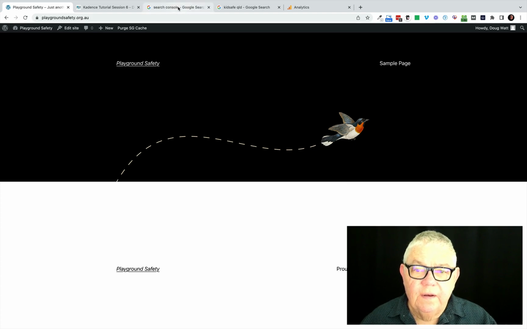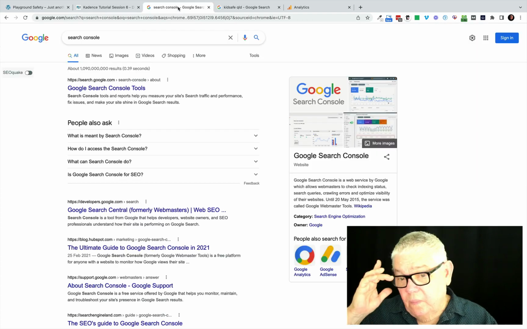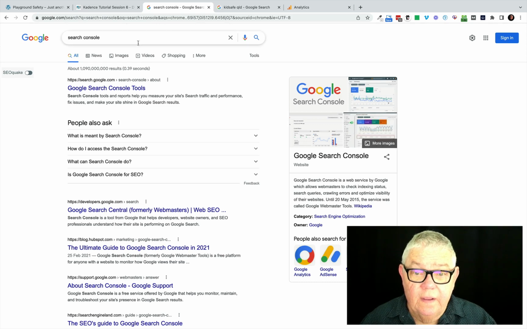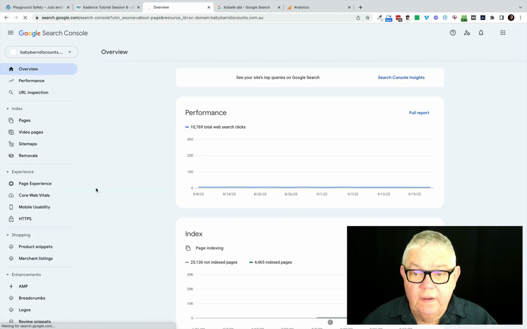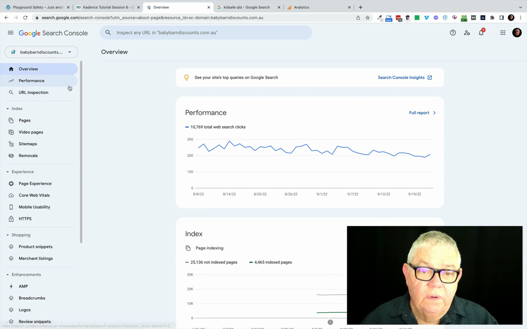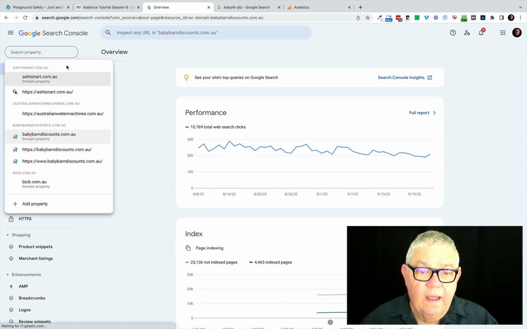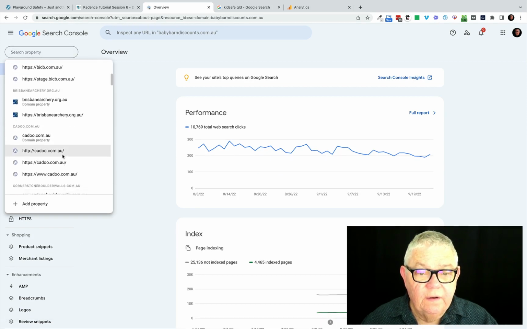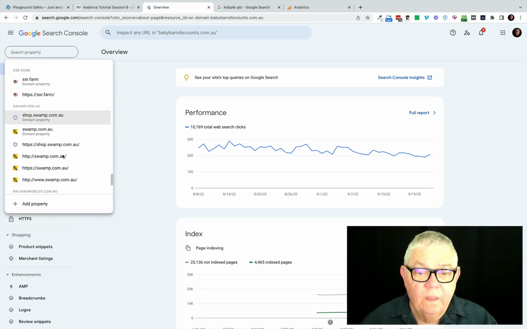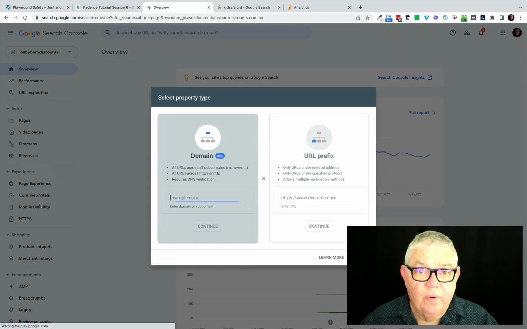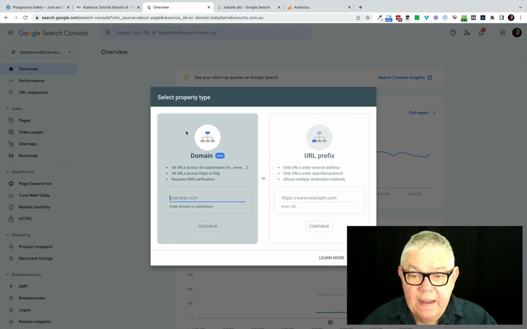So let's go straight to Google Search Console, and I'm about to log in here. So I'm already logged in. When I press here, I have a large number of sites already connected to Google Search Console, and today we're going to add a property, and the property that we can either add the domain.